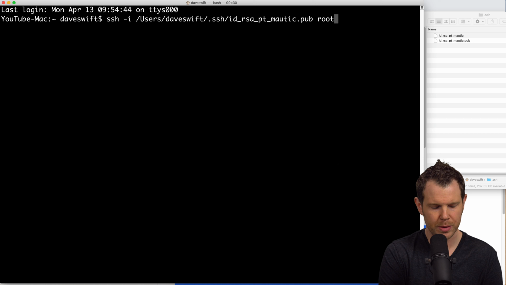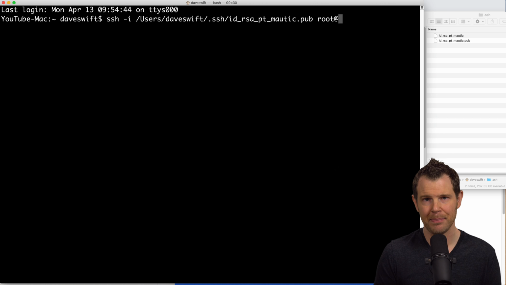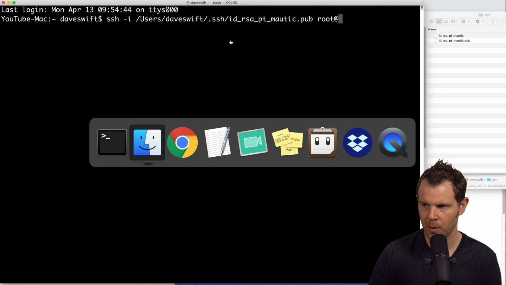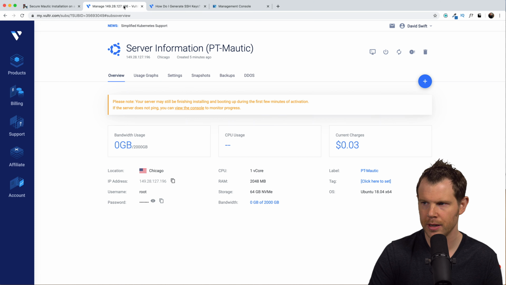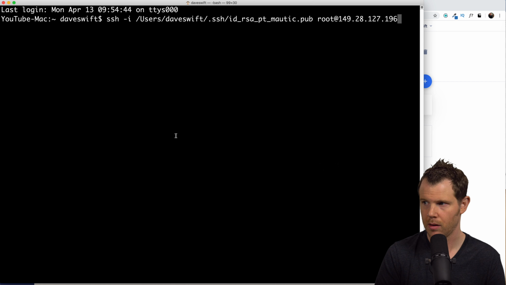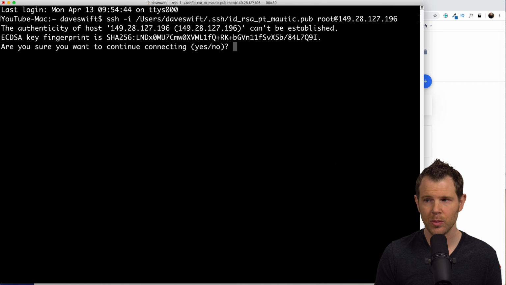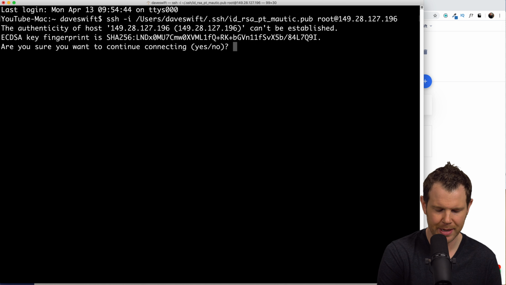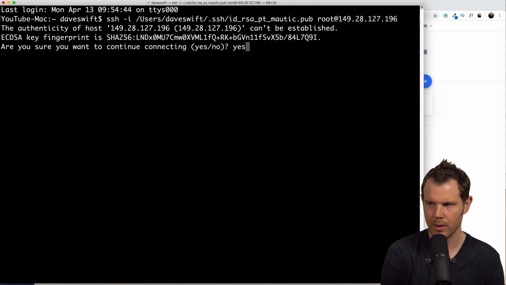And then we'll type in root@, and then we're going to need the IP address back from Vultr. So we'll jump back over to our Chrome window here and go to our IP address, copy this one more time if you don't already have it handy, and paste that in. All right, let's press return. Now it's going to ask you if you want to continue, saying that they're not sure that it's an authentic host, but that's okay. This is just the initial connection testing to make sure that everything is what you think it is. So go ahead and type yes.